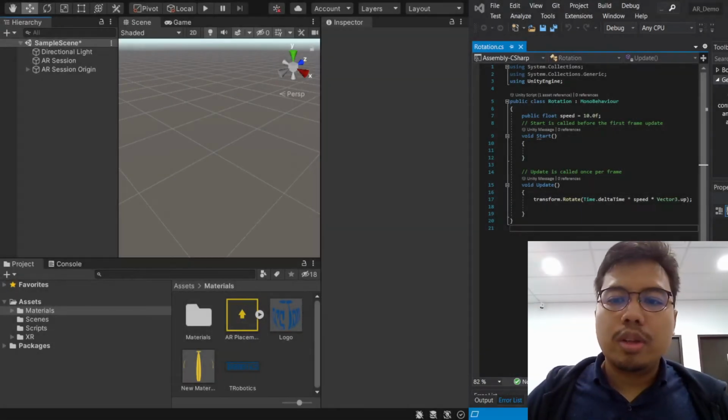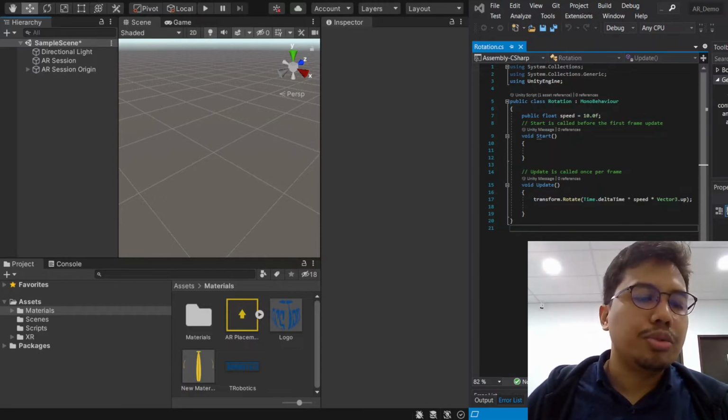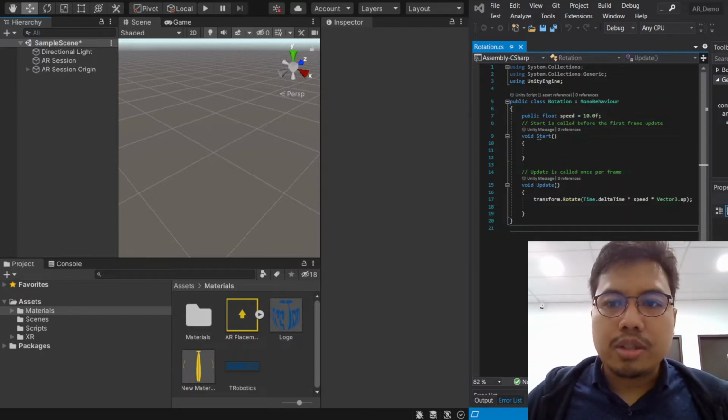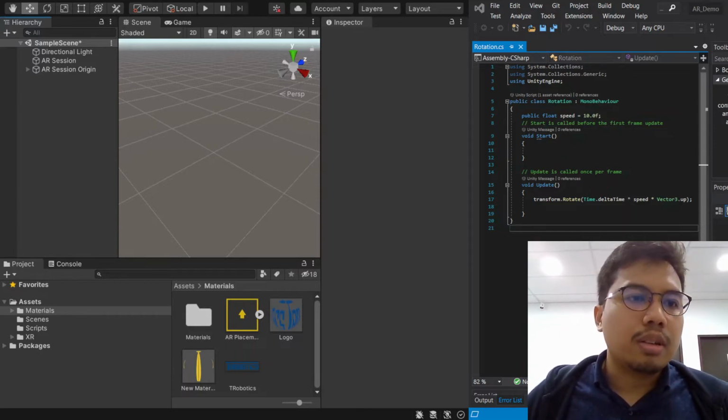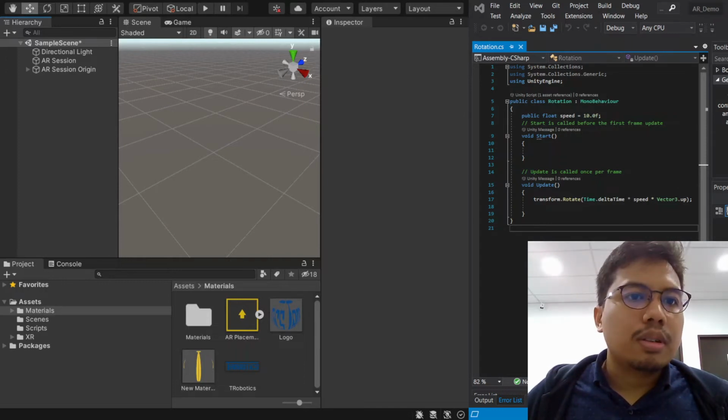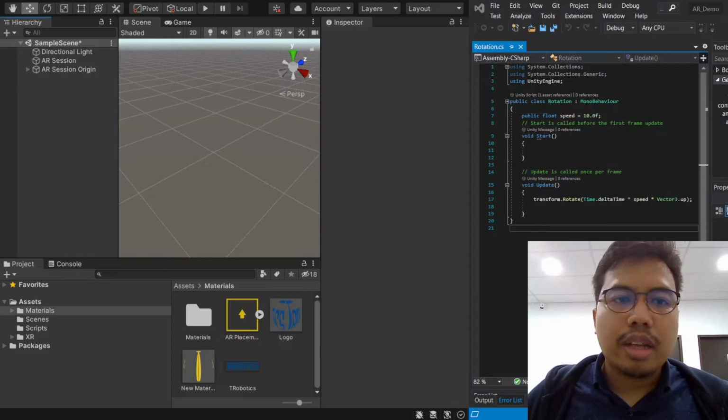Hey guys, welcome to another series of Unity 3D. In this video, we'll be going through a basic tutorial on augmented reality. It'll be just a simple video where we'll bring up an object into an augmented reality environment. I have opened up a project using a Unity 3D template.